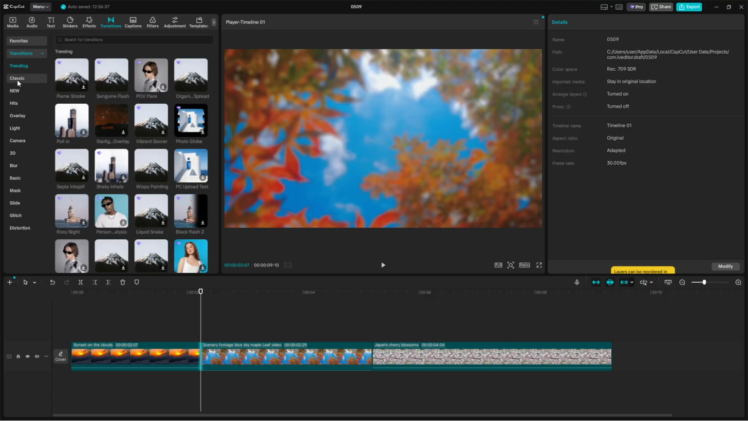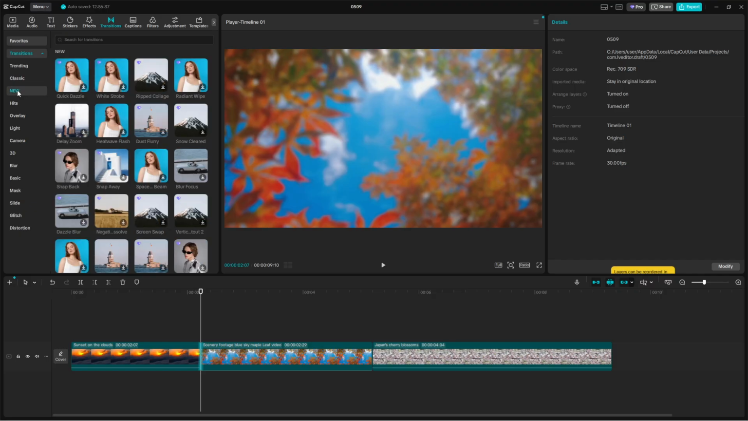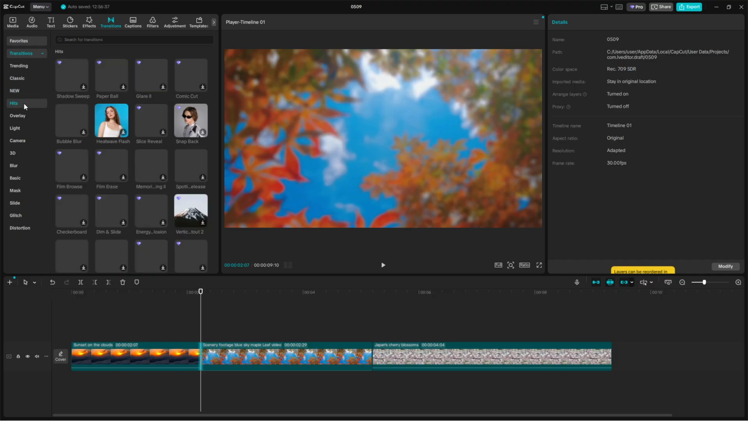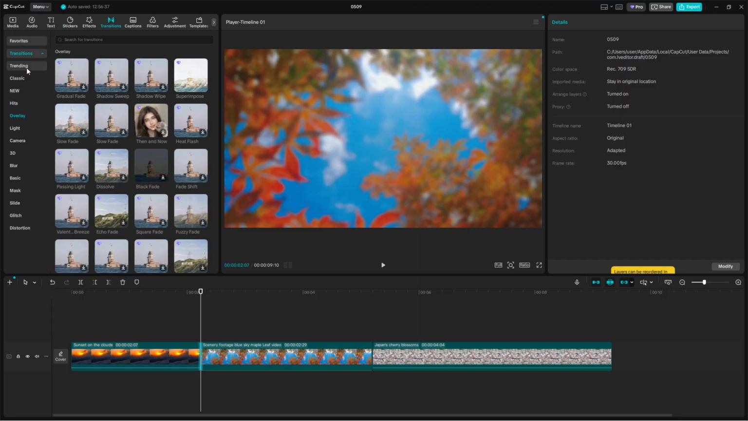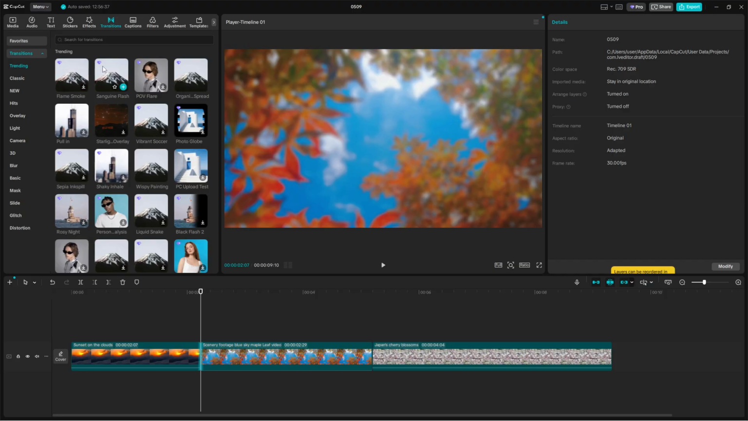These are organized into categories, making it easier to find transitions that match the mood and pacing of your video. Some transitions are available for free, while others may require the Pro version. But there are still plenty of free options that work really well for most projects. You can browse through the categories and preview different transitions before choosing one.